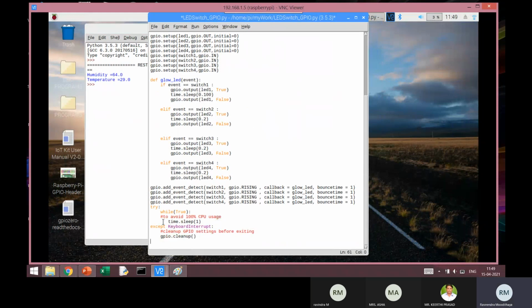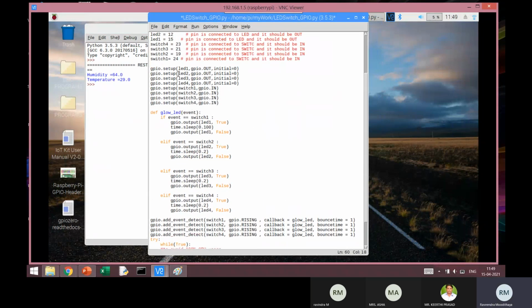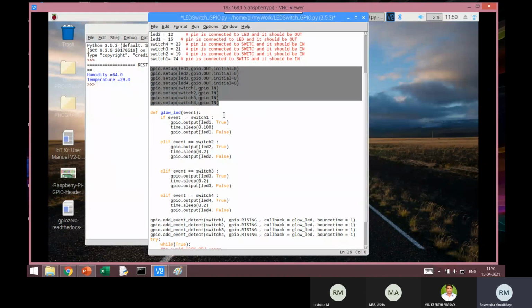Now when Control C is pressed, I want to exit from the program. When I exit, the first thing I should do is release all these pins, because I have set these 4 pins as input pins and these 4 pins as output pins. I should release them so that they will not be blocked. If I don't release them, they are blocked until I restart my Raspberry Pi. I cannot use them for any other program.